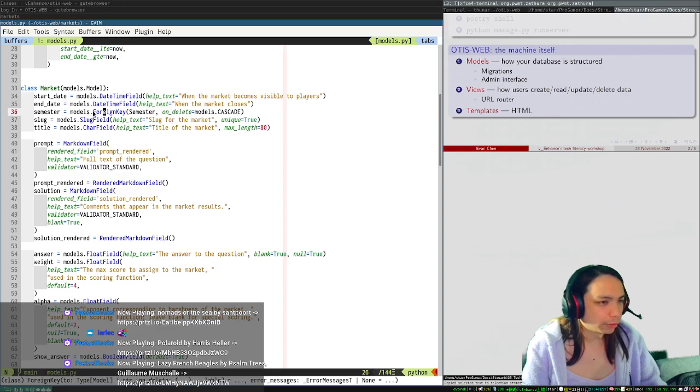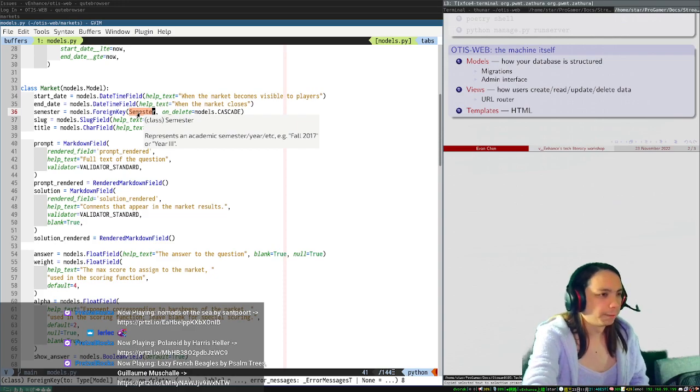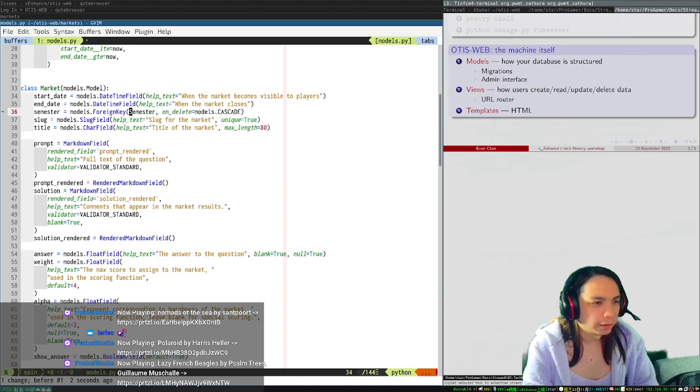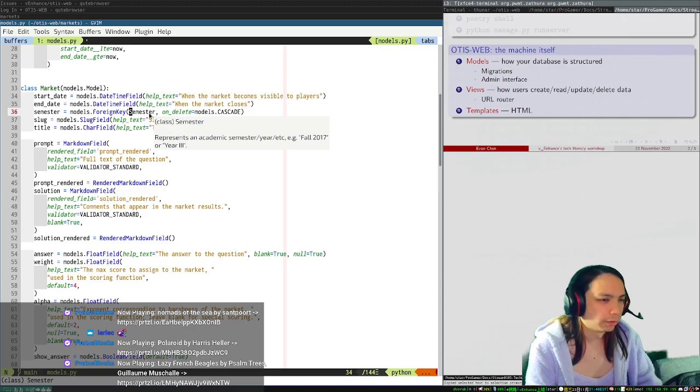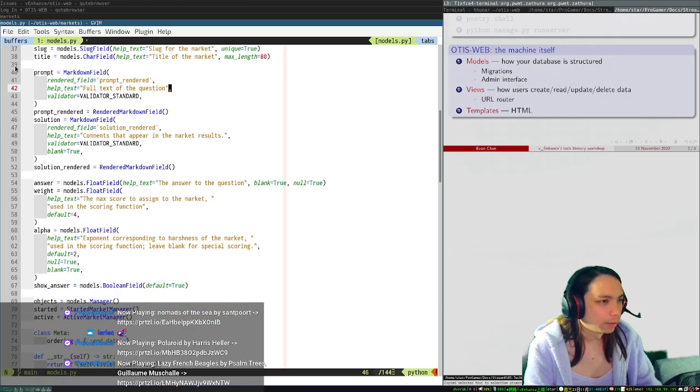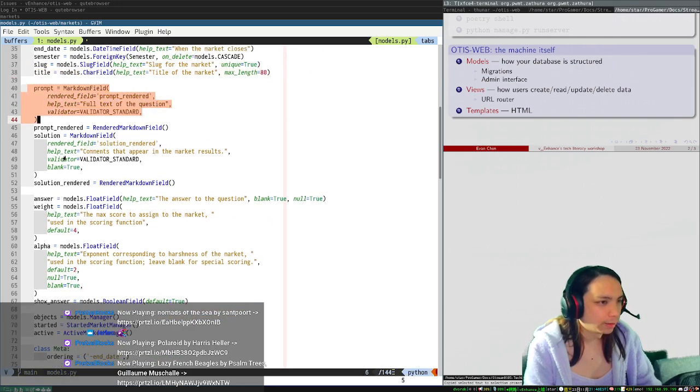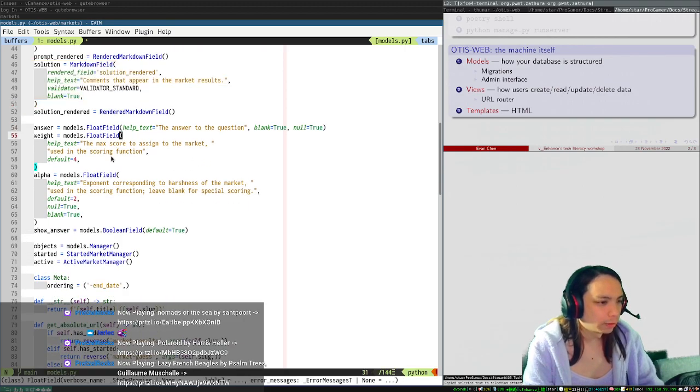There's a semester with a foreign key. What a foreign key means is that the semester is itself a different kind of object in the database. So in the database, there's also an object called semester. In fact, you can even see the tooltip. It represents an academic semester, like year 3 or whatever. Slug, there's the title of the market. This is the prompt, that's the question that's asked. This is the solution, that's my notes on the solution. Answer, weight, and so on.